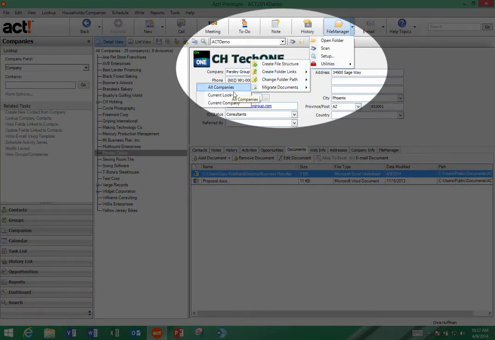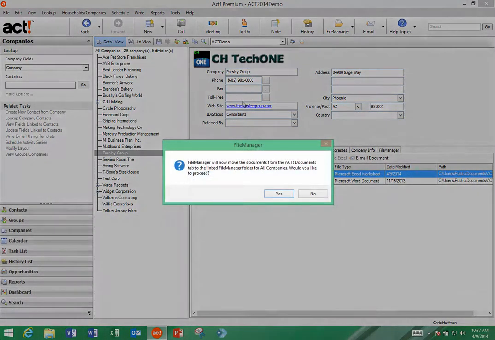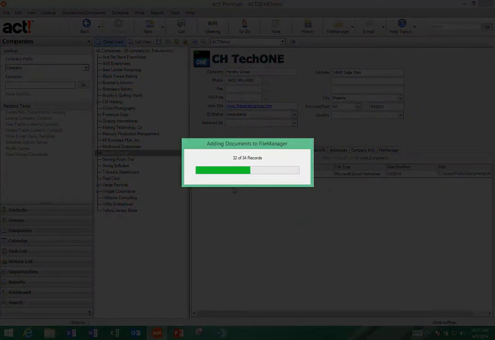Now I can use all companies, current lookup, or current company. I'm going to do all companies. I think we only have a few done up anyway. So I'm going to migrate all of those over. Oh yes. It goes through all of them.